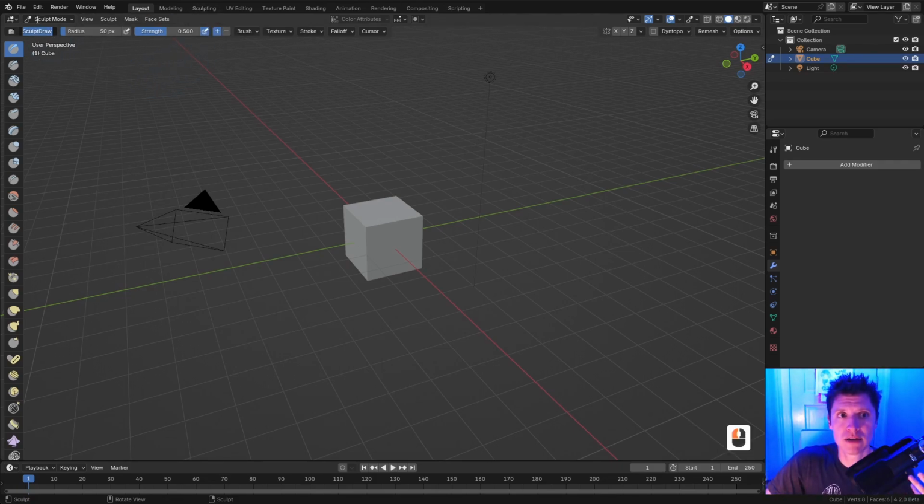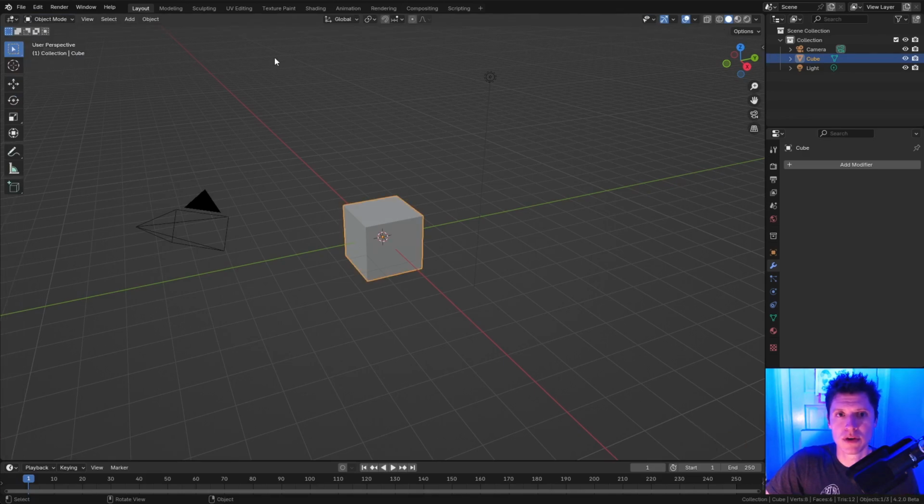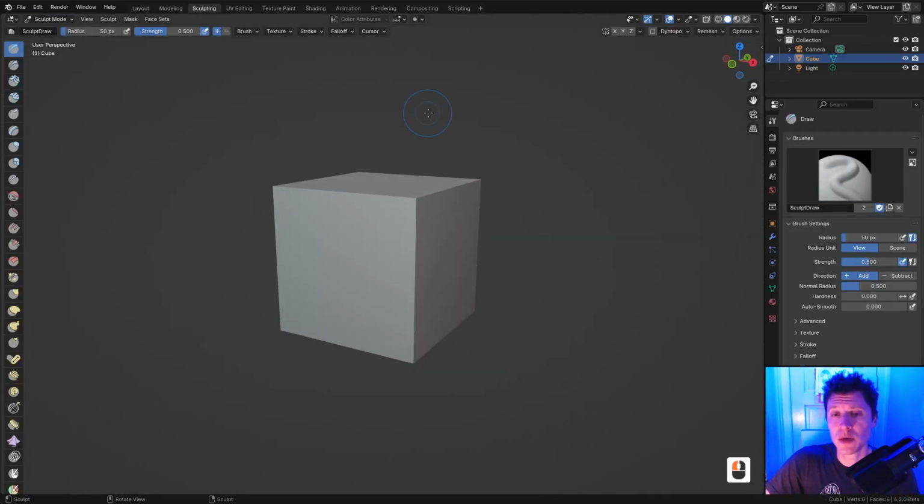So if we go back to object mode, again with our cube selected, switching to the sculpting workspace tries to make the entire user interface ideal for sculpting. And namely, we can see that the timeline at the bottom has been removed because sculpting and animation are basically never done at the same time.